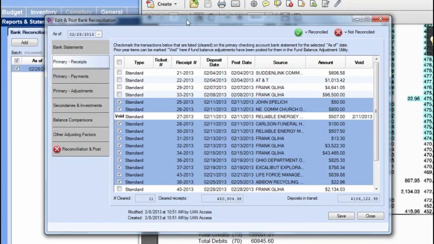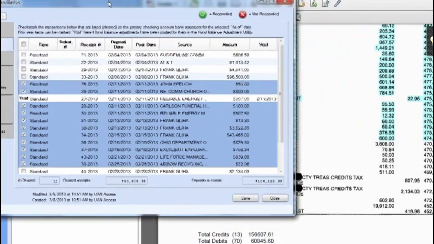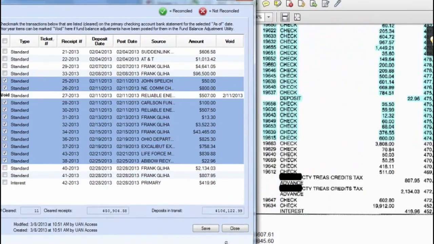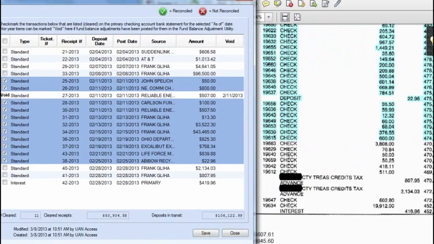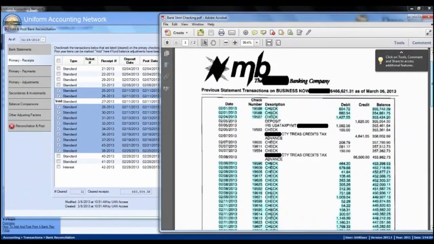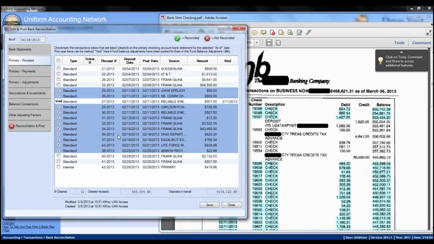So on our primary receipts tab, I think the easiest thing to do is to move this screen over just a little bit and maybe make it a little smaller so we get almost a side-to-side comparison. Now on our bank statement here, anything that's cleared in blue, I've already cleared in the software. As you can see, there are some receipts that have already been cleared. I tried to match those up in blue so it made a little bit more sense.